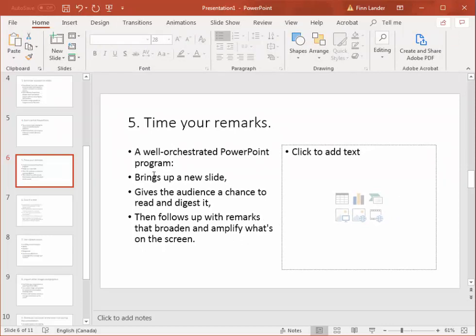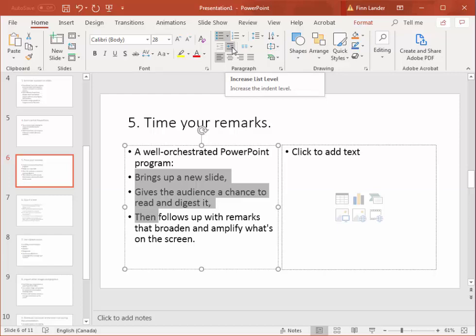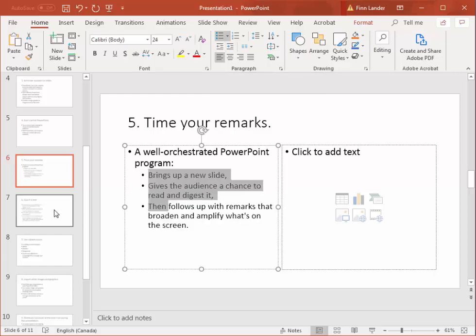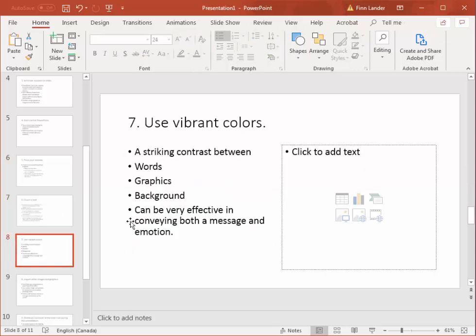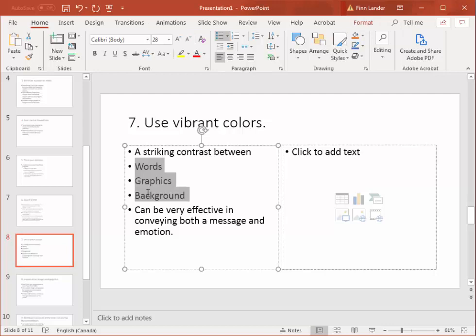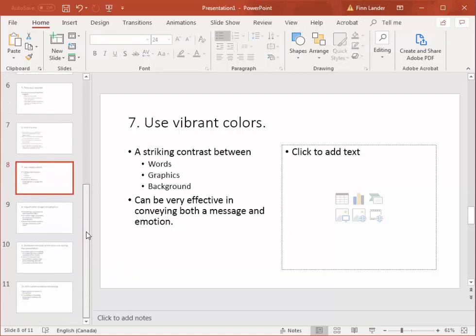So you see this one, these should be subpoints. If I select those, and on my Home tab, I'm just going to click on this little increase list level. Makes those subpoints, and we have another one like that as well. Those three should also be indented and subpoints. So that's basically adding your content.